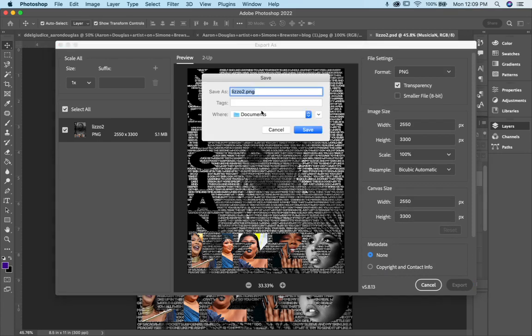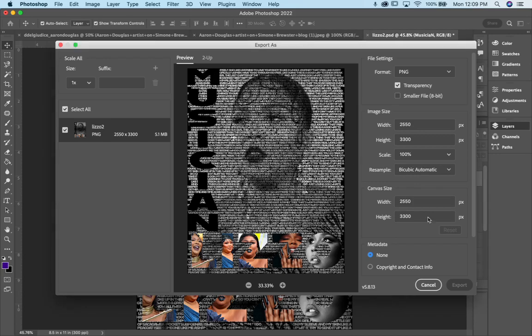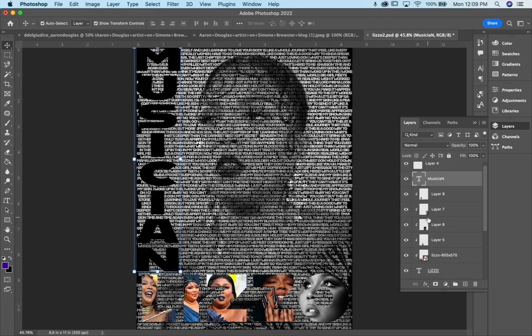Make sure to name it something that you know what it is. Technically, it should be your first initial, last name, underscore, Lizzo poster, but it's with the name of your person, poster, so you know what project this is. It should be in your documents, and we'll click save. So once that's saved, you're going to turn in the PNG to the project assignment, and then you're done.